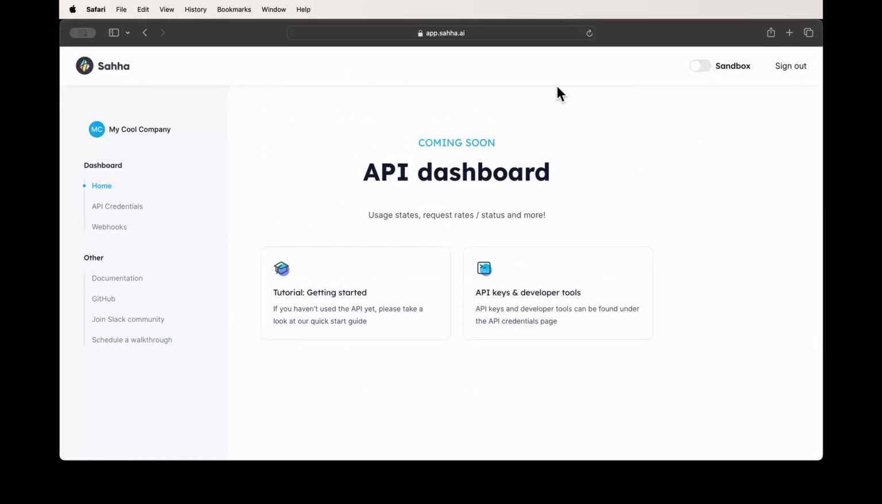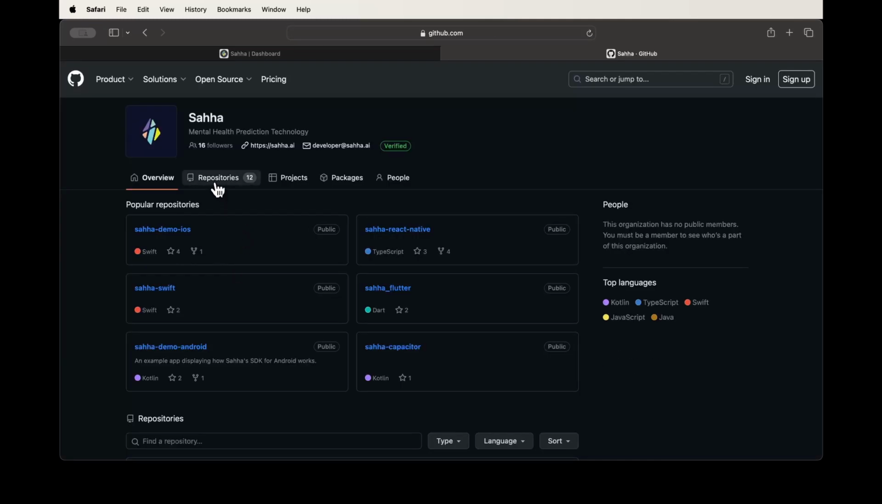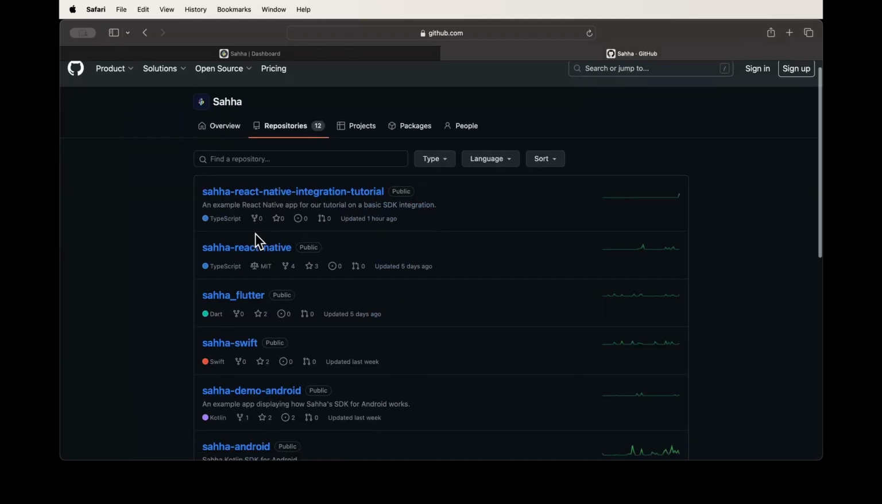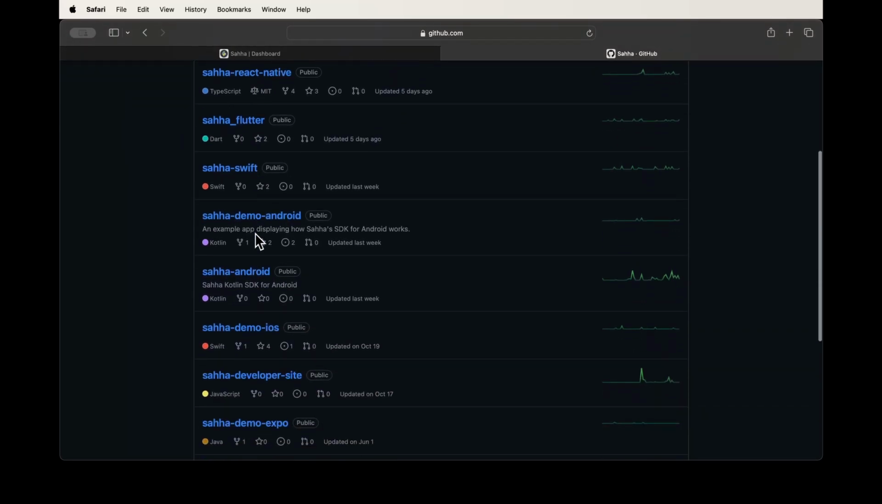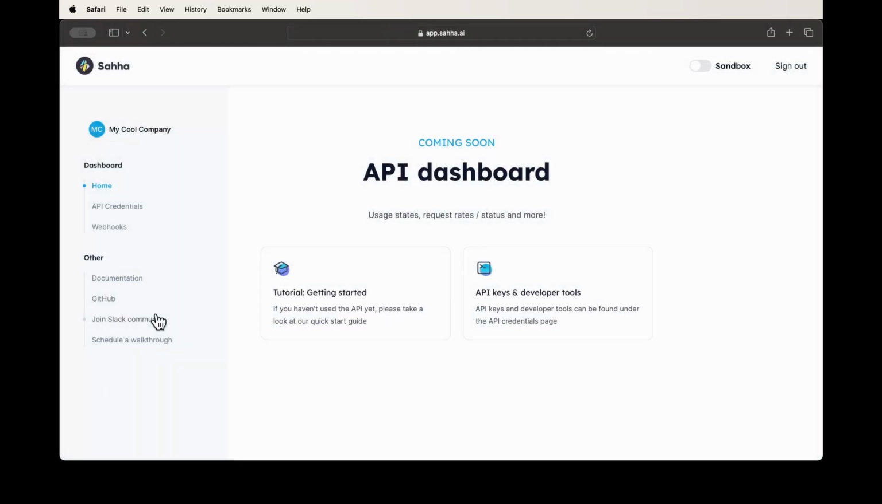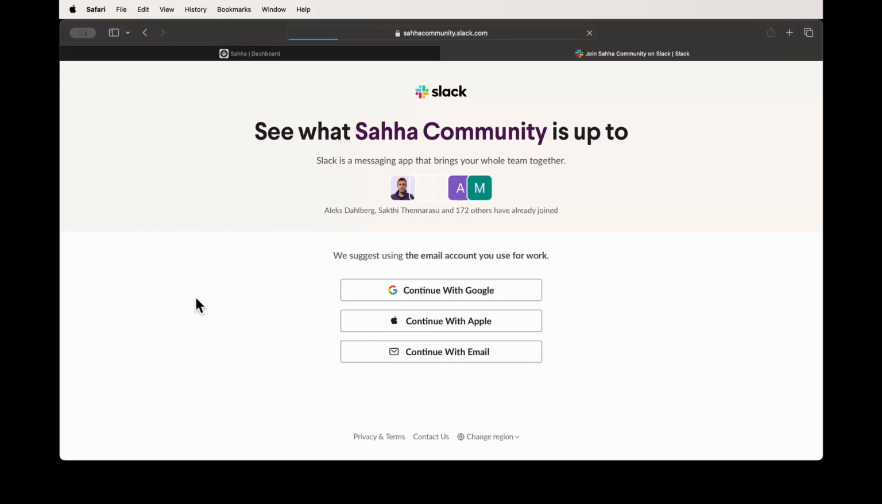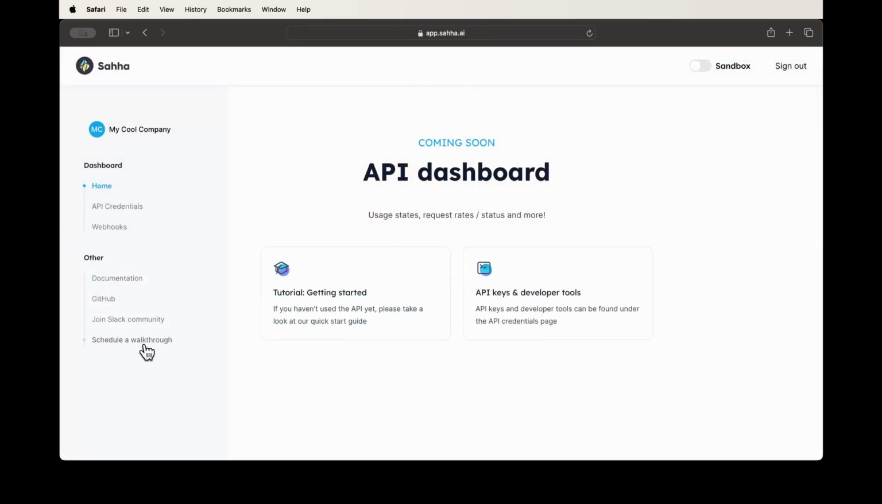The second external link in the sidebar here will take you to the Sahha GitHub, where you can find example integrations and various platform SDKs. Developers can also submit issues here as an alternative to our Slack channel. The third external link in the sidebar here will take you to the Sahha Community Slack channel. The Community Slack channel is a place where you can get technical support, ask platform-specific questions, pitch us your feature requests, and more.